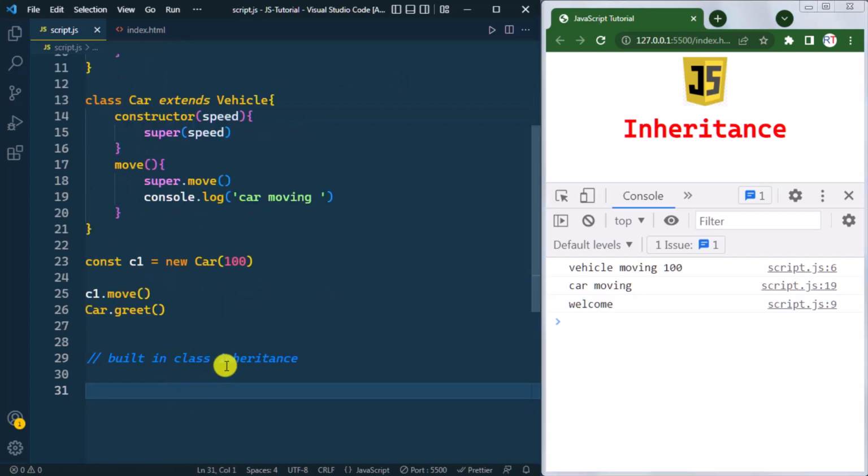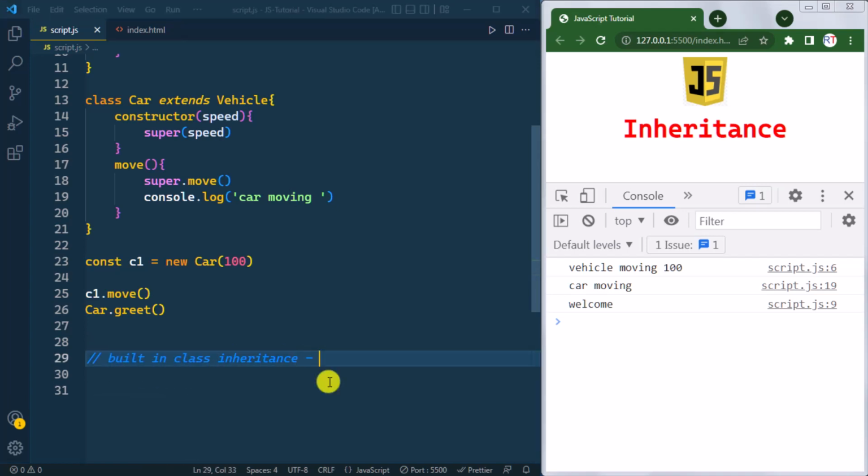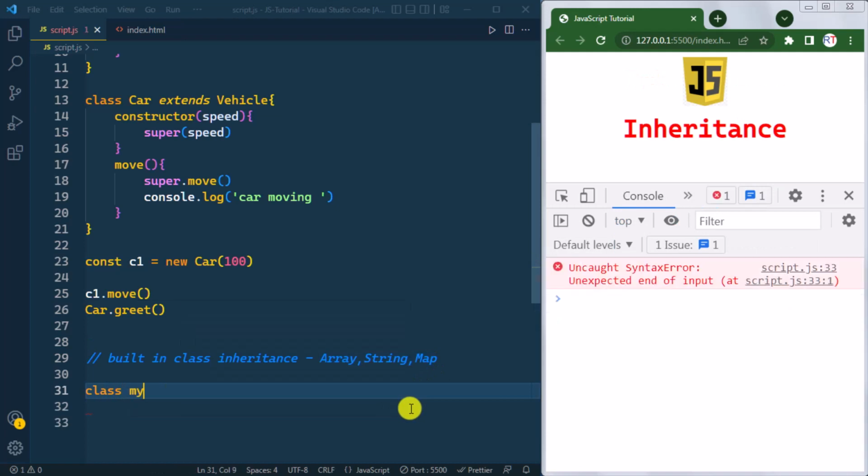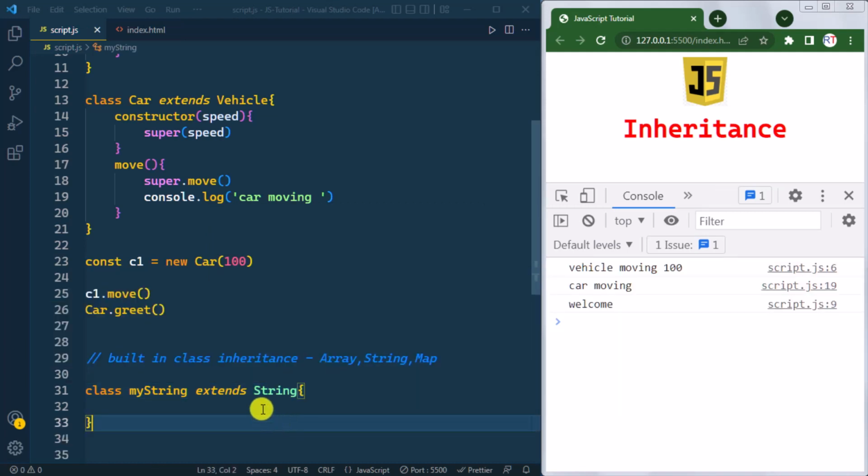And also we can use inheritance to inherit the properties and methods from the built-in classes. For example, we have the array class, and also we have the string class, we have the map class. We can inherit from all of these classes, and we can access their properties and methods in our class. For example, we're going to create one class myString. Now this class will extend the string class, which is a built-in class.